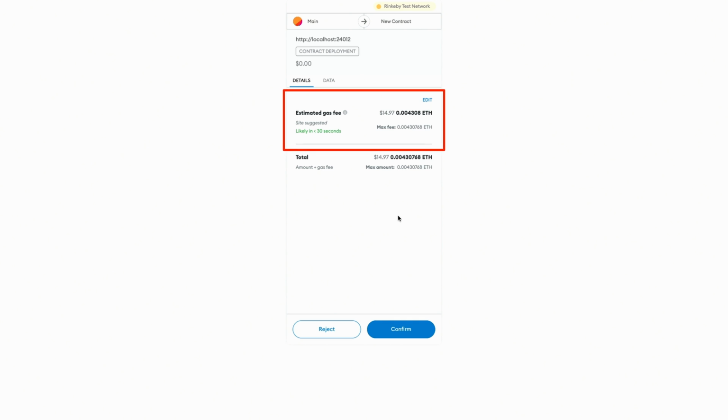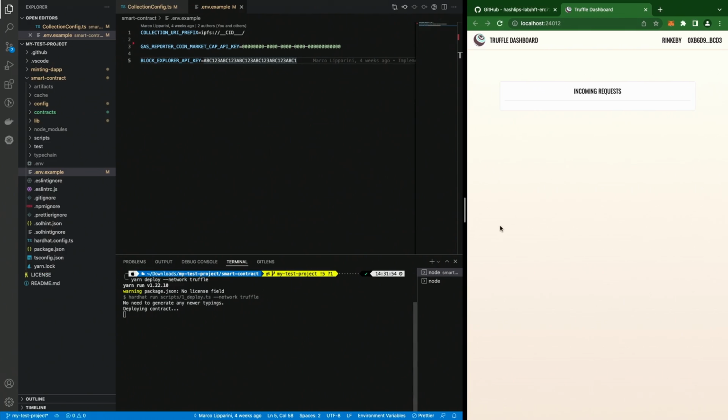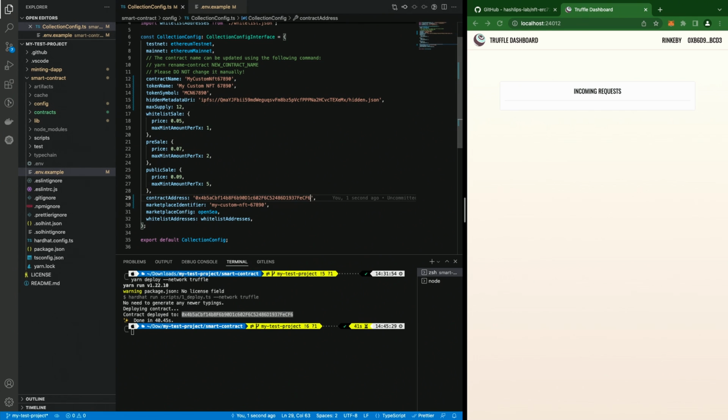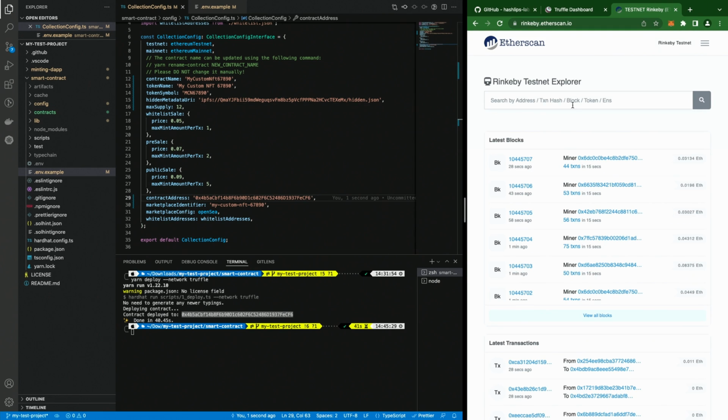We can check the gas price and the expected cost in our main currency. This works as any other transaction on MetaMask, so now I will simply confirm this. And now we just have to wait for the terminal to show us the contract address. And here it is. We can copy it and update the collection configuration. Now we can also go to the Block Explorer and check out the deployed contract.